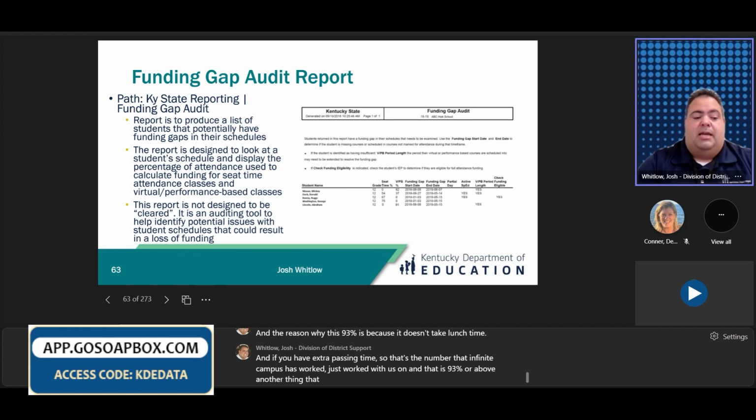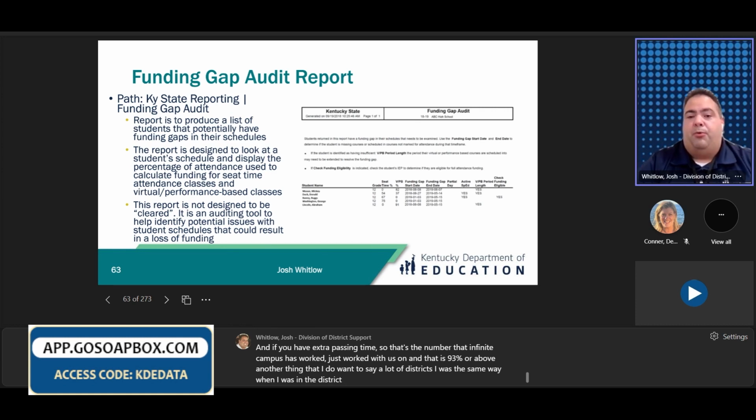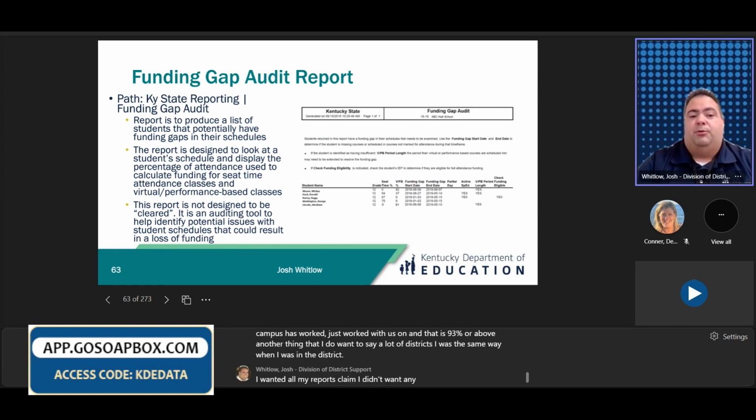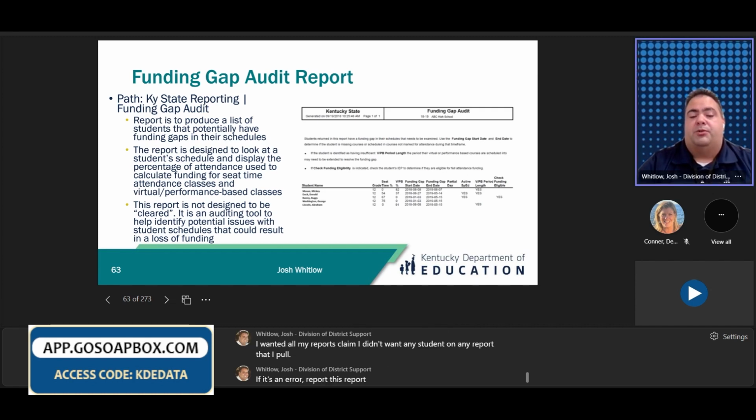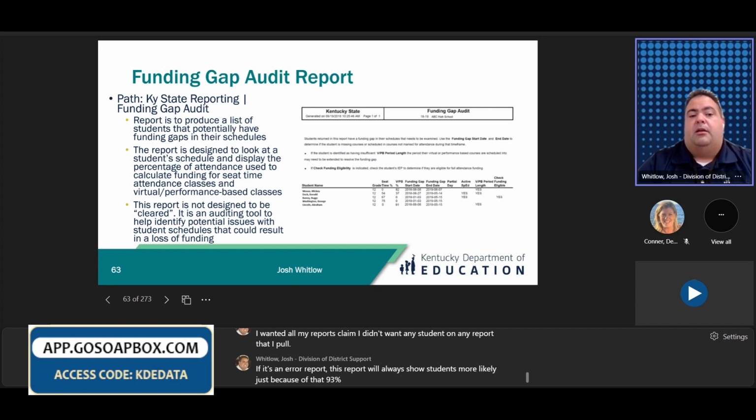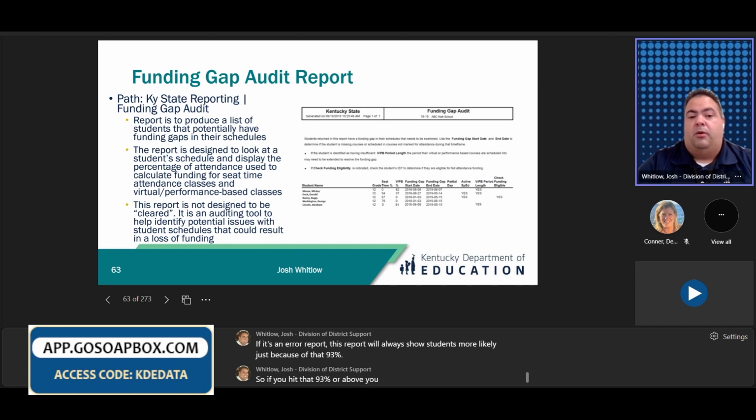Another thing that I do want to say, a lot of districts, I was the same way when I was in the district, I wanted all my reports clean. I don't want any student on any report that I pull if it's an error report. This report will always show students more than likely just because of that 93%. So if you hit that 93% or above, you are good to go.